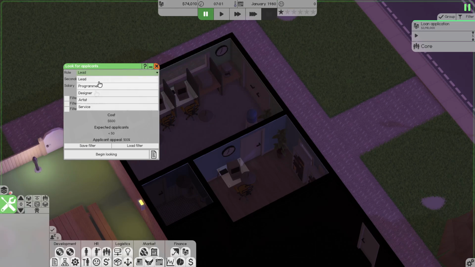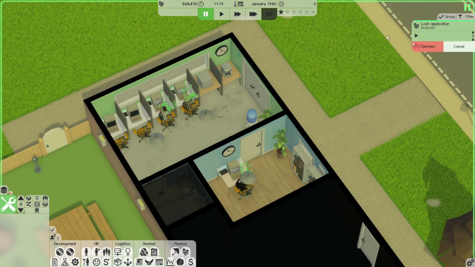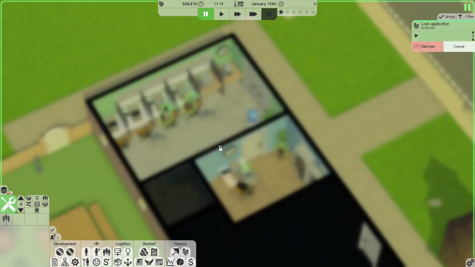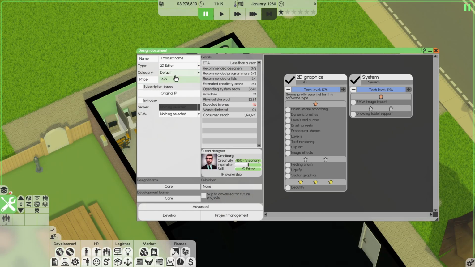So let's go ahead and set up a couple accountants really quick to help speed up the process of taking this loan out. Okay, so there you go. We've got the loan. We hired 2 accountants to help speed up the process. Done on the first day. We don't need them anymore. We take that loan out. And now it's time to develop our outstanding software.